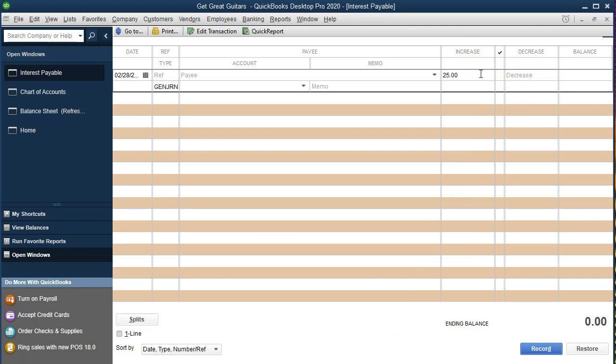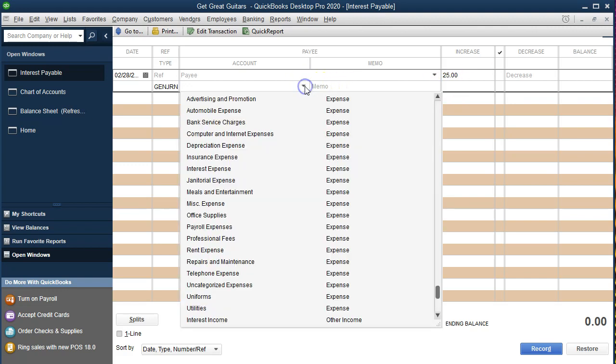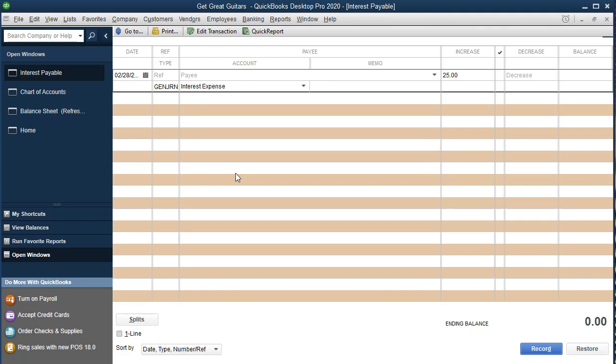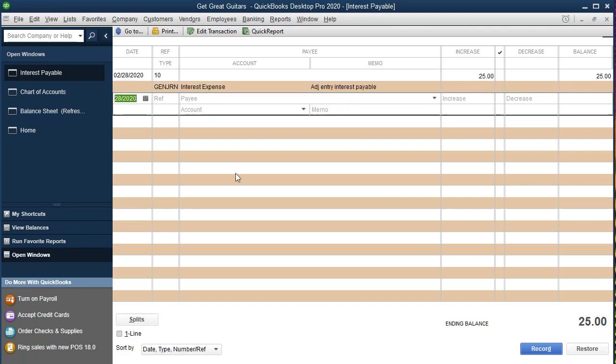And then the other side's going to go to the other account, and that was going to be the interest expense. So if I select the drop down, we should have an interest expense. There it is. Or we could simply start to type interest. And there we want the expense, not the income. Make sure you pick up the expense, not the income. I'm going to put the memo, adjusting entry for interest payable. And there we have it.